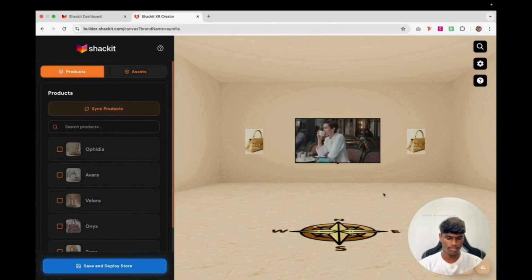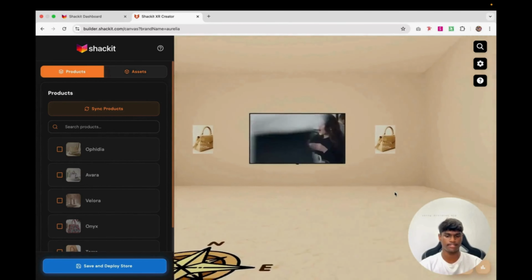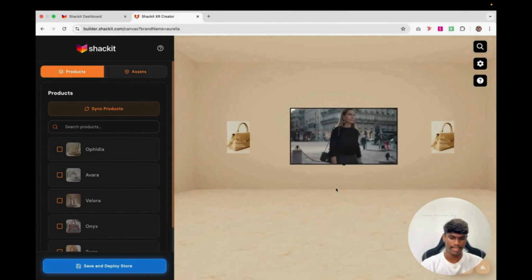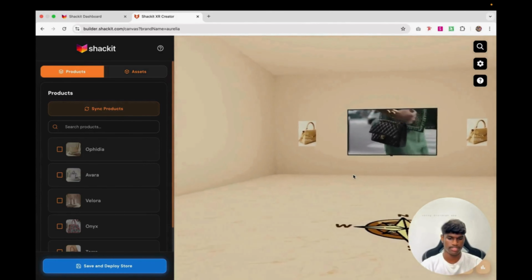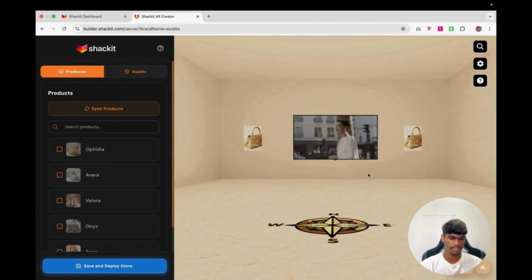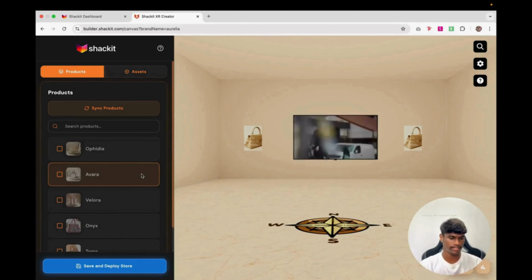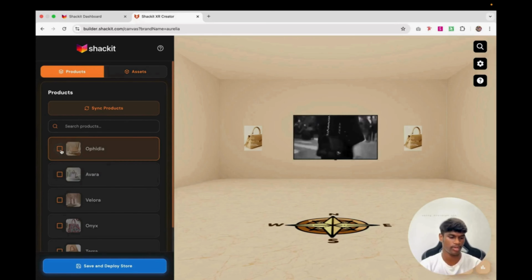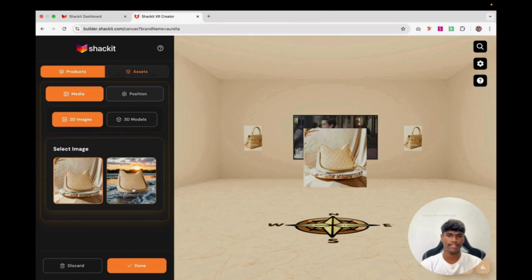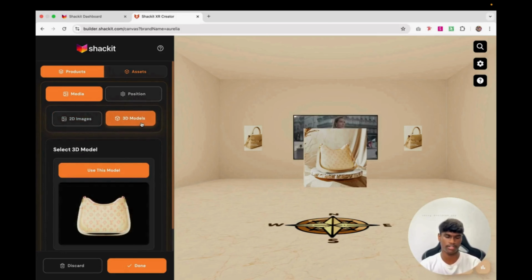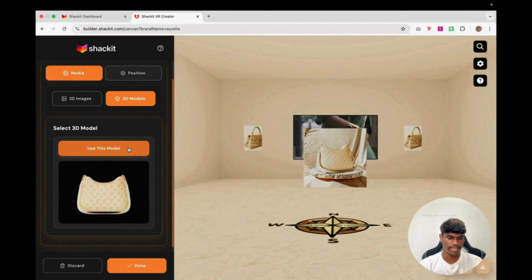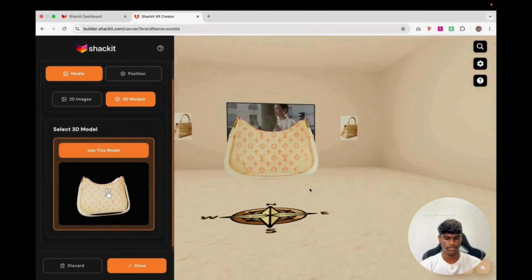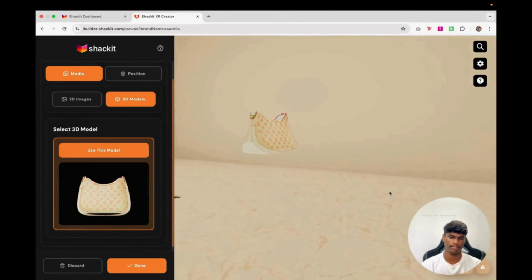Now, for the navigation purposes, use the WASD keys to move around and click and move to rotate the screen. So this is how you navigate within the environment. Now to place a product, click on the checkbox of the product. Select if you want to use the 2D image of the product or the 3D model that we uploaded or created. Now let's click on the 3D model and press the use this model to use the 3D model and place it on the environment.